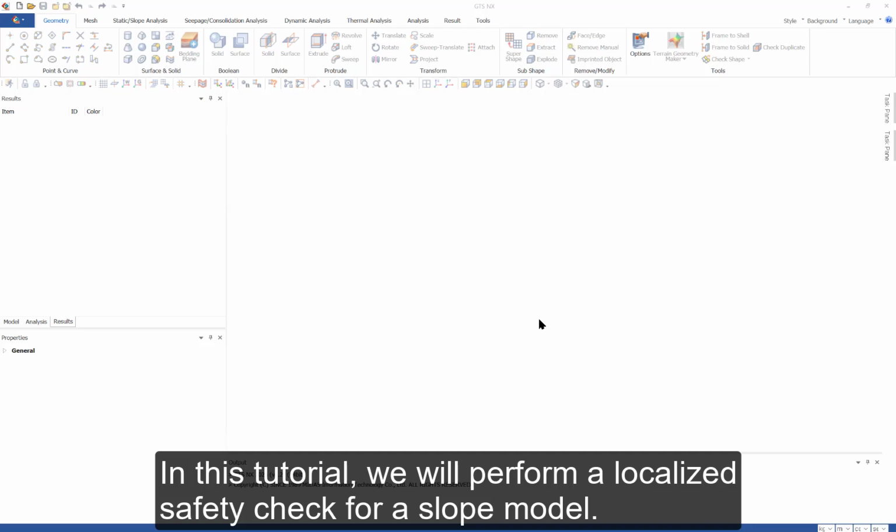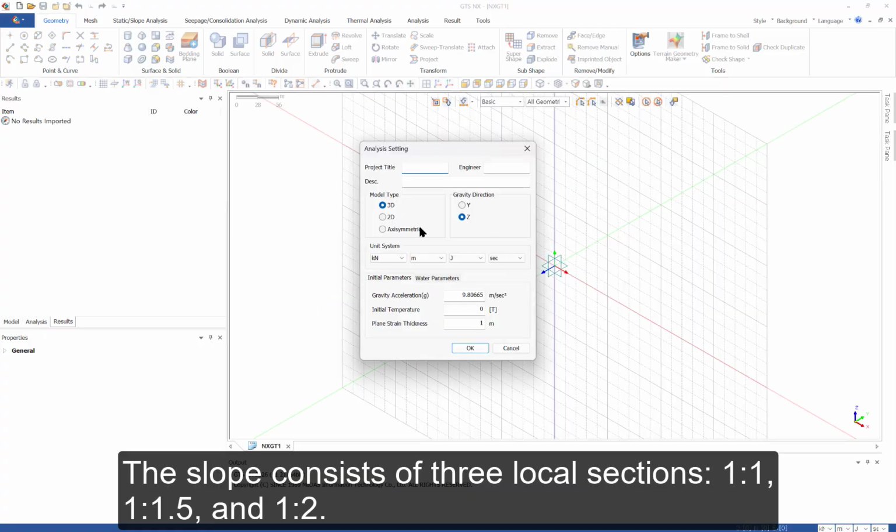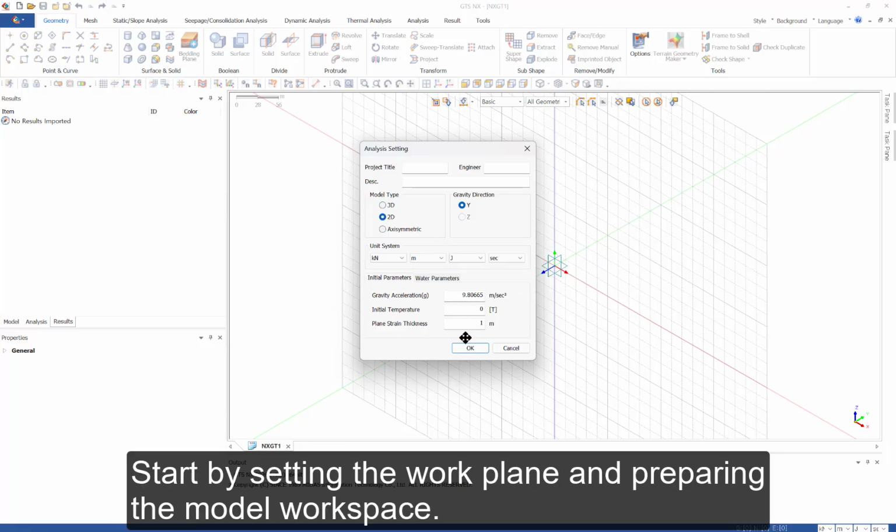In this tutorial, we will perform a localized safety check for a slope model. The slope consists of three local sections: 1:1, 1:1.5, and 1:2. Start by setting the work plane and preparing the model workspace.